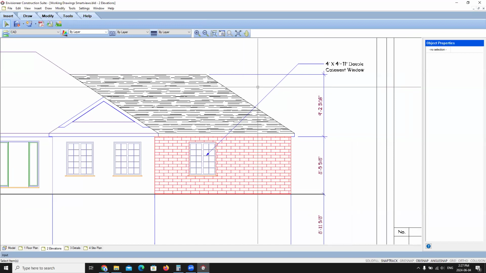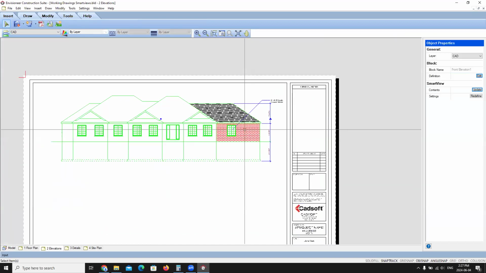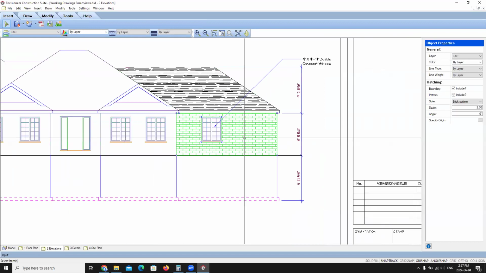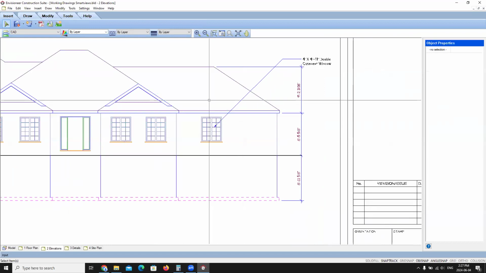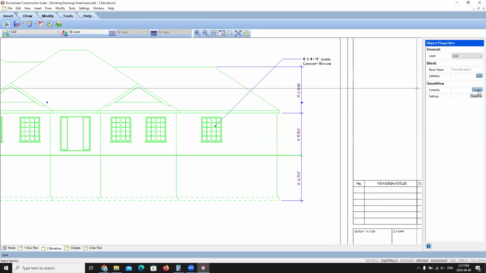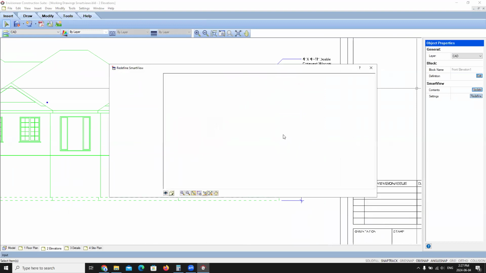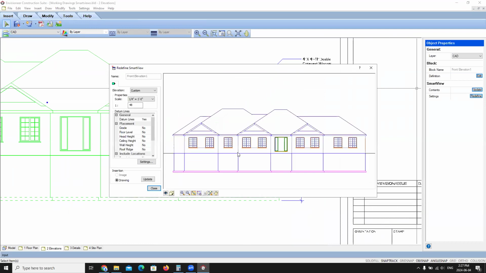We can also add in datum lines. So I'm going to select this elevation view, and I'm just going to update it. We're going to redefine it because we did add in a new window. So I do want to redefine that smart view so it shows us the new window. I also want to add in some datum lines.